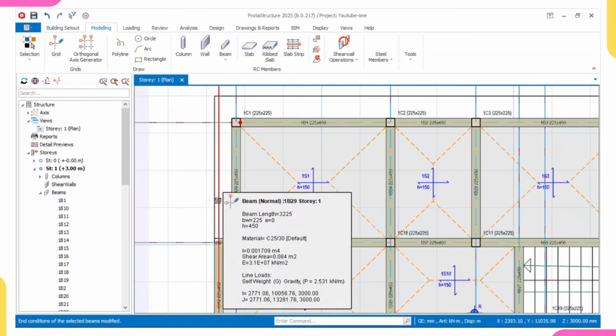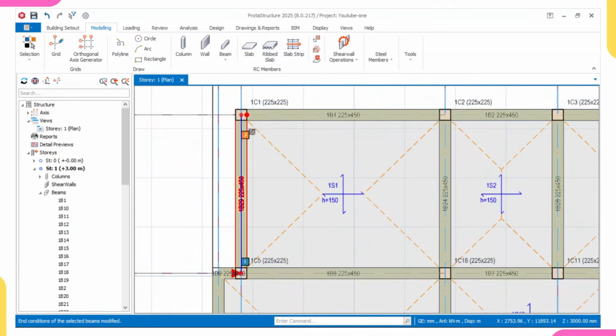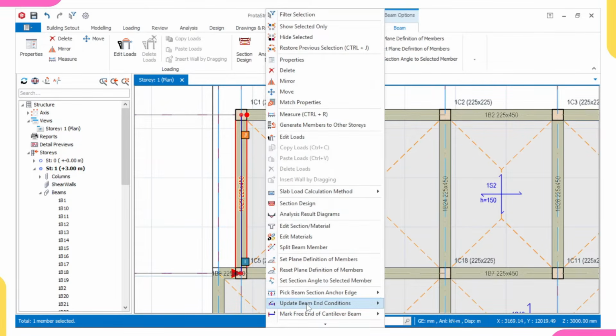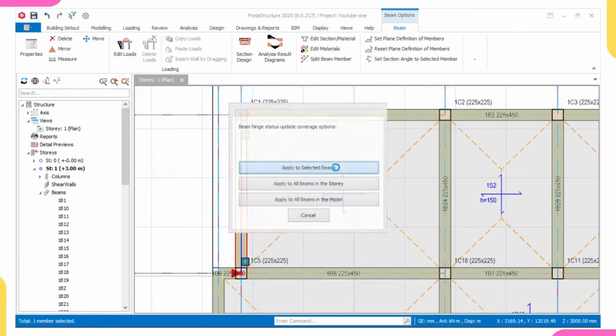So therefore, I'll be applying hinge to all these things. So this one now, I'll be hinging here, and I'll be hinging this end. And for this beam now, I'll be hinging this end and this end, because this is a simply supported beam. So the moment in both directions is equal to zero. So I'll come here and click on hinge both end. I'll come here and I'll click on apply.